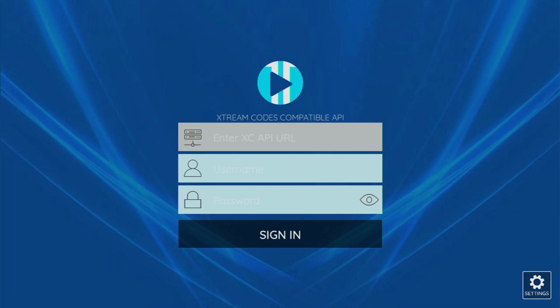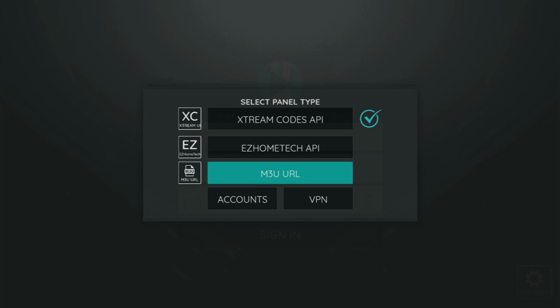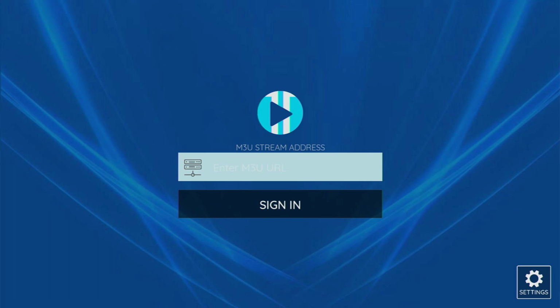And here in the app you can either enter your XC API link or go to settings and use the M3U URL, which is the most usual type of link for your live TV. Click on it and you'll be able to enter the link. Now just connect your live TV provider to the application and enjoy. Good luck.